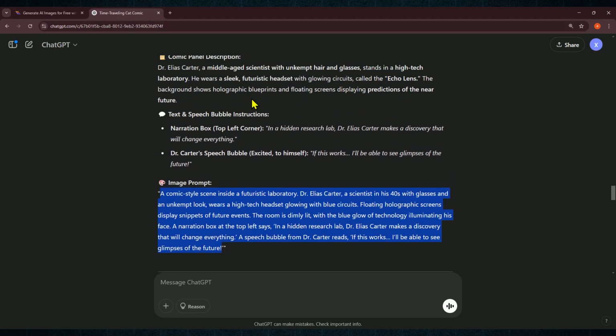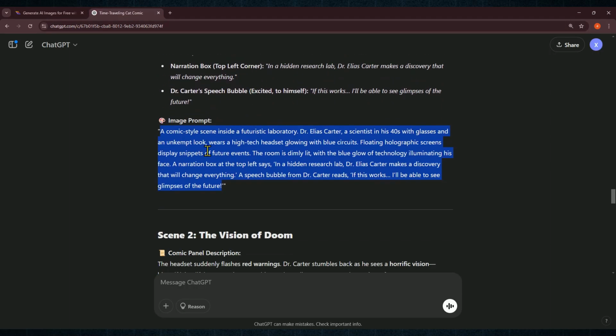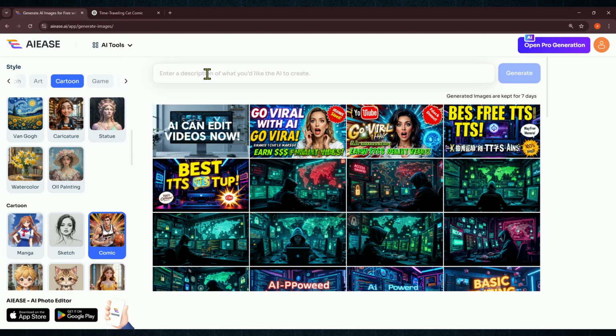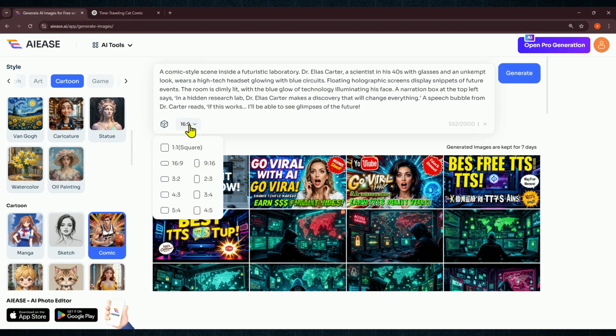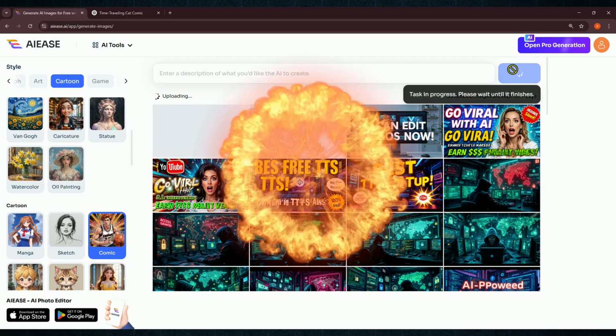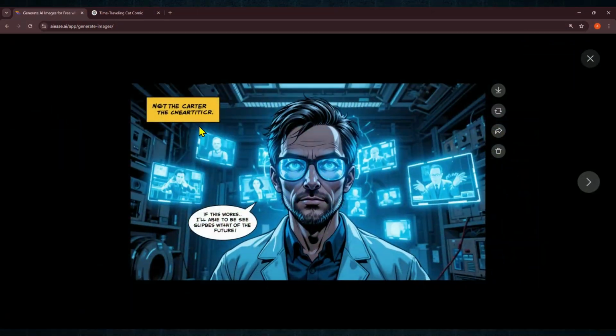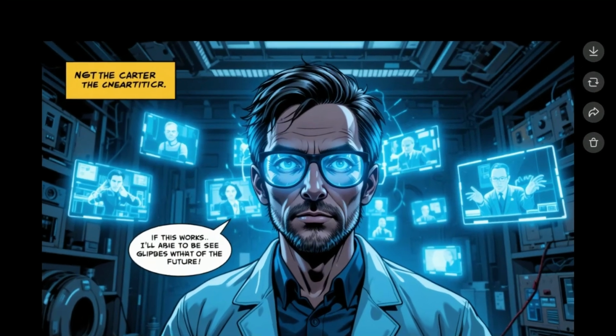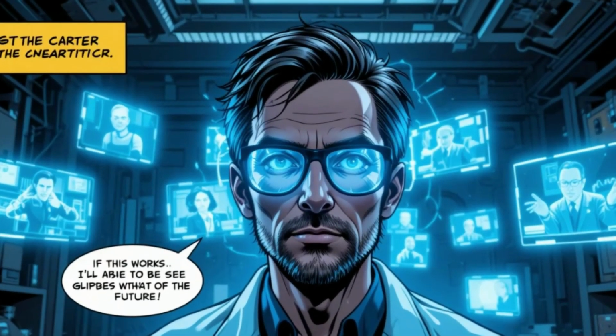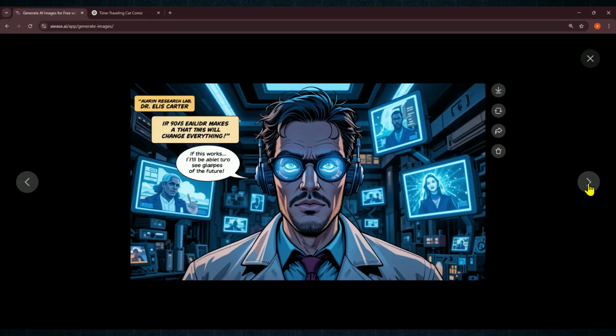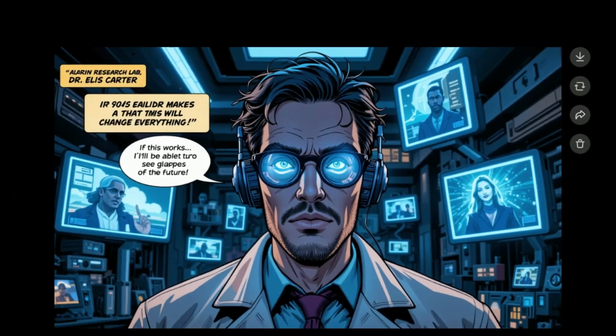I had ChatGPT create a short comic story, and now, I'll take its prompt and generate visuals for it. The process is super simple. Just paste the prompt, select the aspect ratio, and hit generate. And boom! Within seconds, you get a high-quality comic-style scene. Check this out, the details, the colors, and even the text placement are spot on. Here's another variation, and it looks just as awesome.